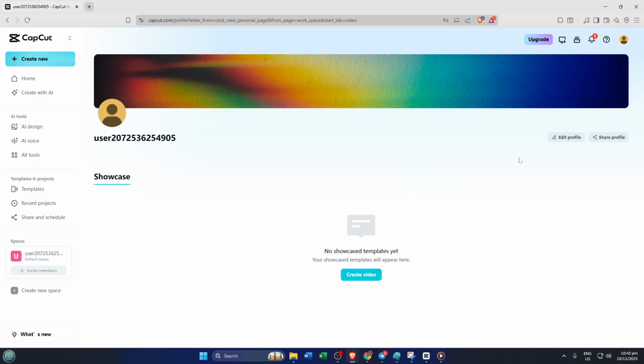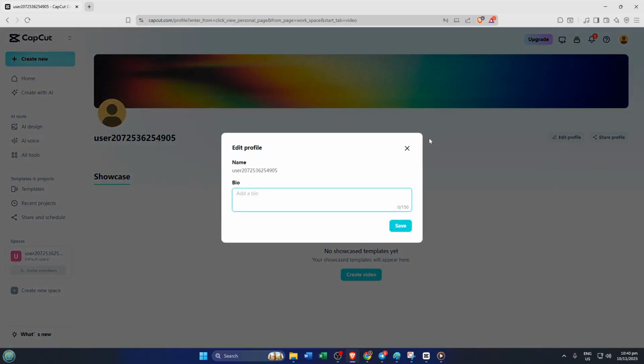Next up, you'll find an Edit Profile option. This is usually a button or a pencil icon. Click on Edit Profile. This section lets you change information like your display name, bio, and sometimes your profile photo. Don't worry if you see lots of options. That just means CapCut gives you lots of freedom to personalize.